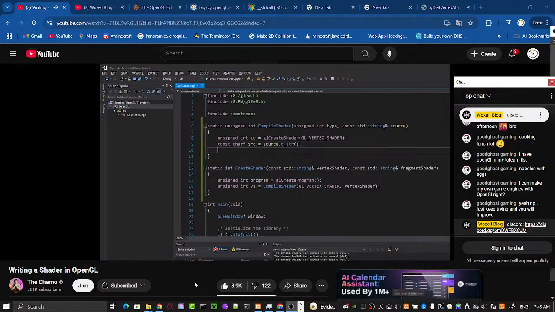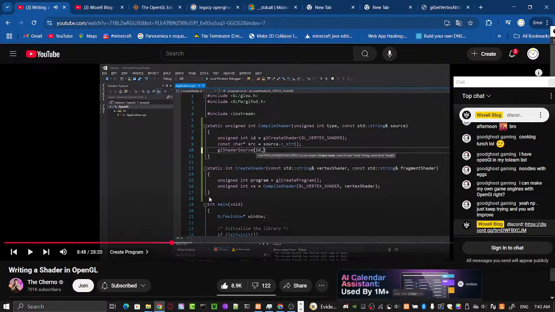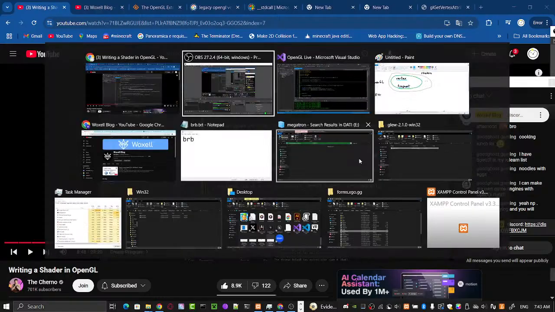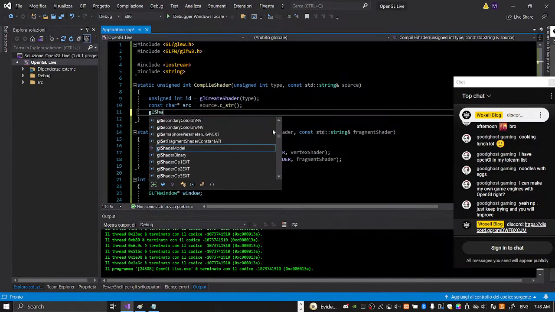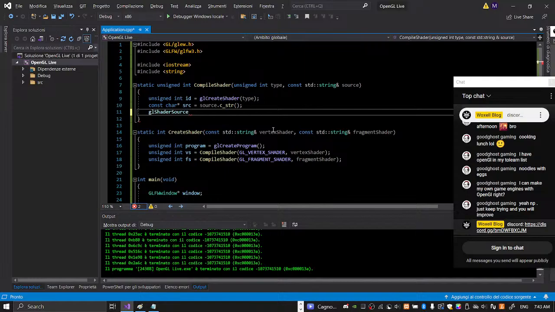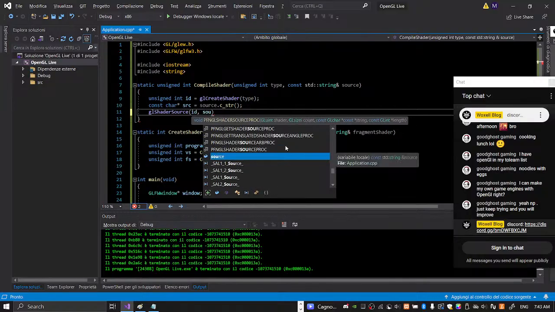Let's get back on track. We've got our source. We've got a pointer to the actual source character data. The next thing we're going to do is call glShaderSource, which specifies the source of our shader. You can see the first thing we want is the shader. We should pass the ID and the source code, right? Yeah, I can see it from the arguments. So let's try to take a guess. So we have glShaderSource, right? We pass the shader ID, and then we pass this source code, right?